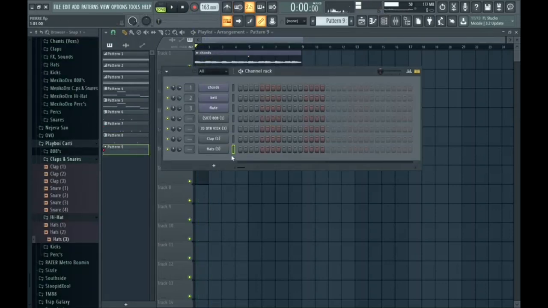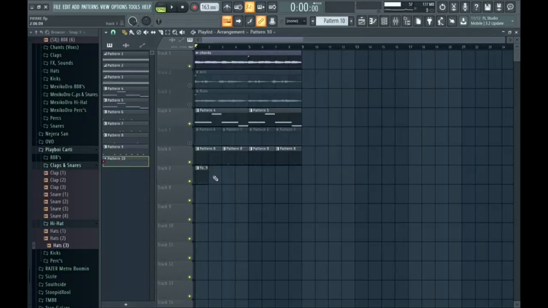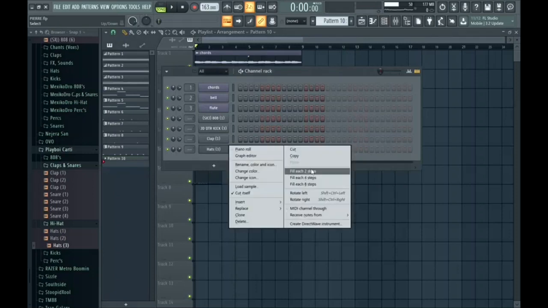Pierre uses stop and go hi-hats. I'll show you what I mean. Right click, hit fill each 2 steps. We'll leave the second hi-hat out. New pattern.